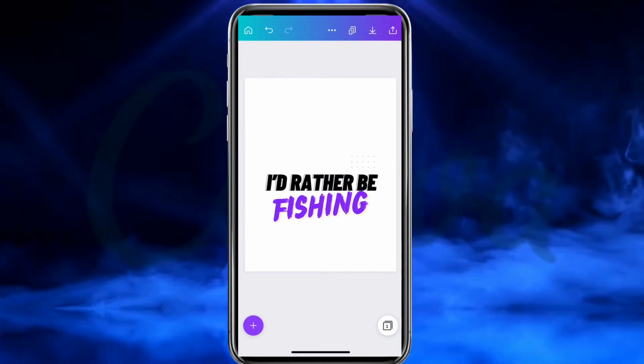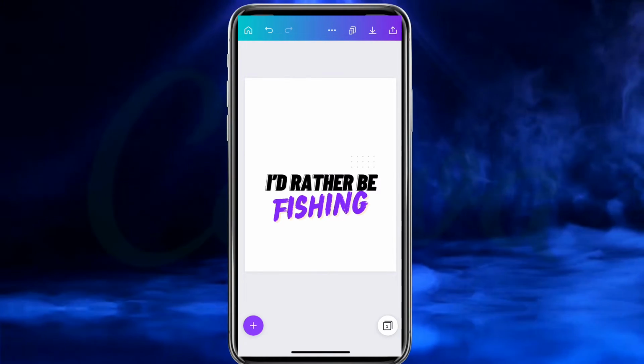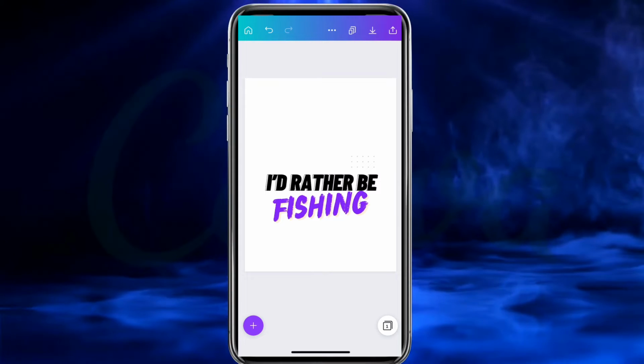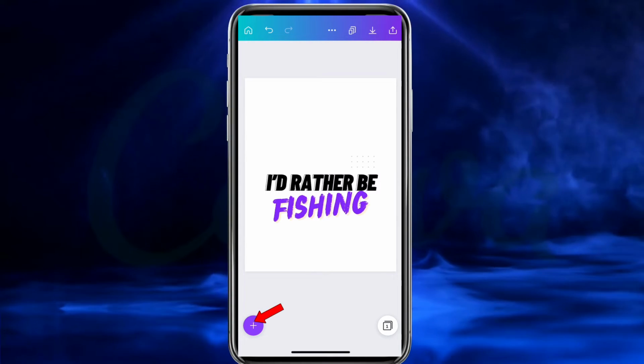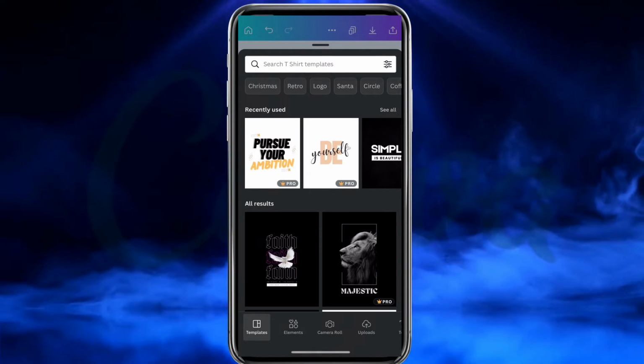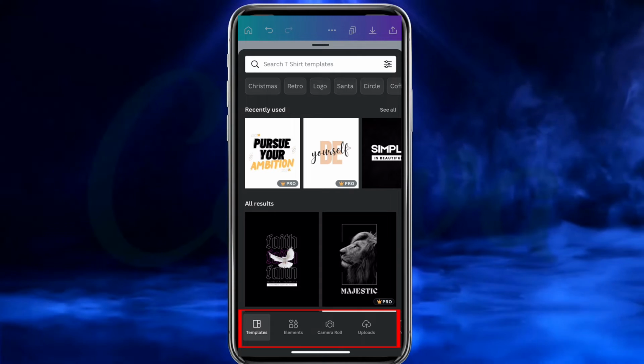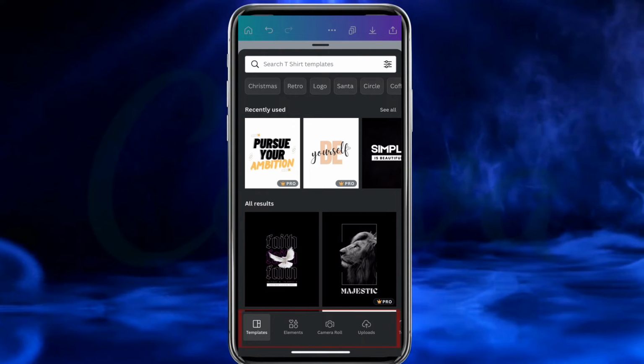So now that I have the text for my design, let's see if we can find a good image to use. To upload an image or search the Canva image library, go ahead and click the round blue icon at the bottom left here. This will open up a menu where you can select a new template, access the Canva library, access your camera roll to upload images, and much more.